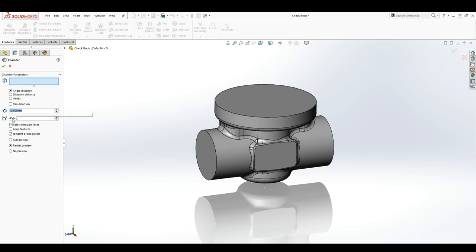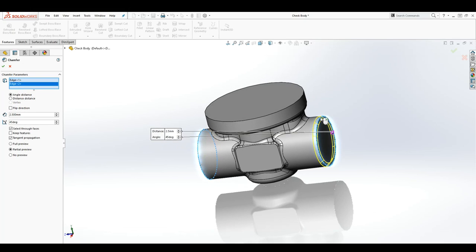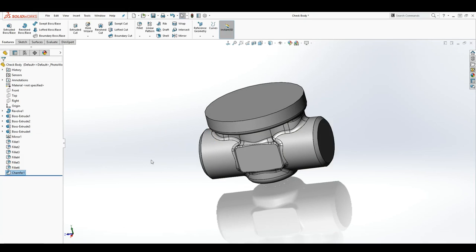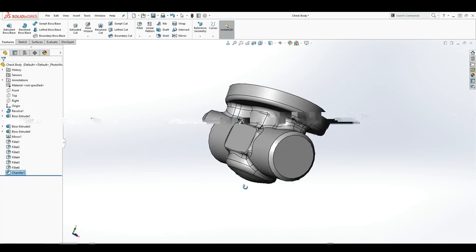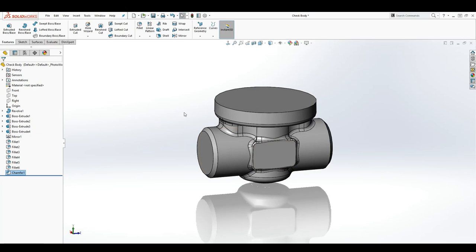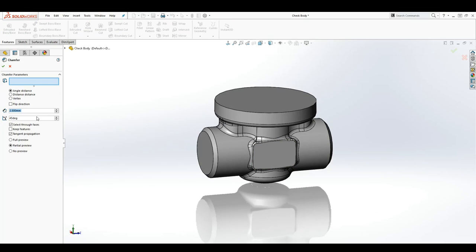We have a distance of 2.5, and our angle is 45, excuse me. We're going to select that edge and that edge. Click OK. So you have something like that. The next one, we're going to select another chamfer, and our distance for this one is going to be 0.5 millimeter and 45, and we want to select this edge and click OK.